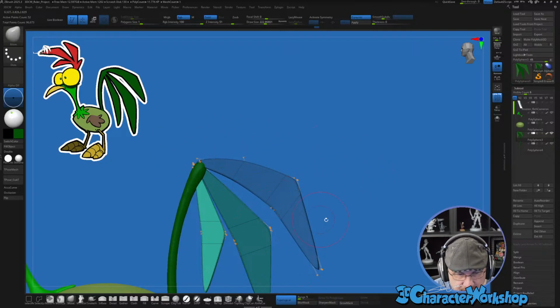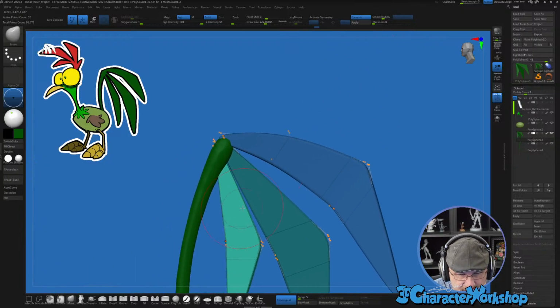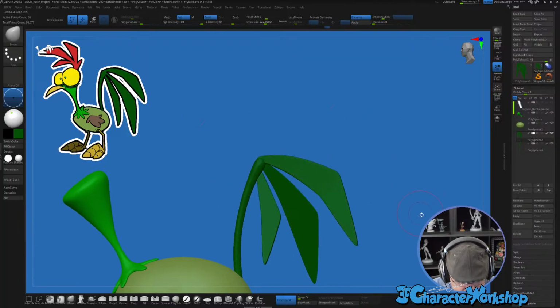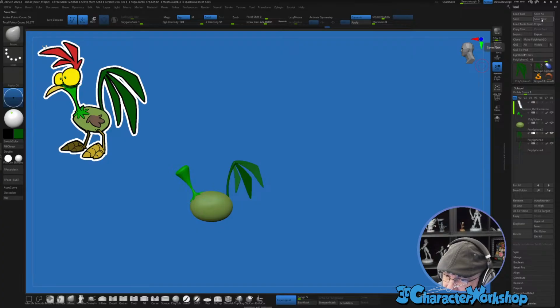Now I'll get that roundness. I think I might do it to this one as well, just to give this upper section some roundness. Okay. I like it. Let's save it. Save next. There we go.